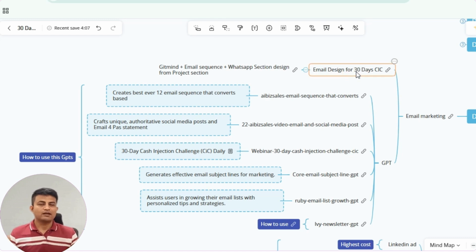The first way of doing this is email design for the 30 days cash injection challenge. This is the way you can design your 30 days challenge. One way is through a project, or through your ChatGPT messages also. What I have done in a project, you can do in ChatGPT also. Basically it is the same chat, and the same chat will give you the result.